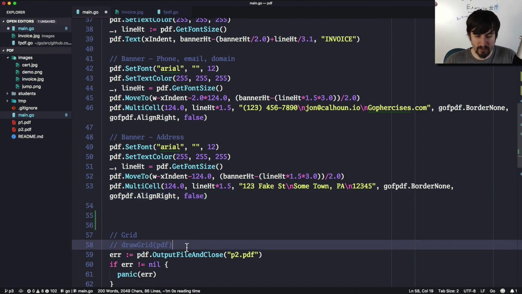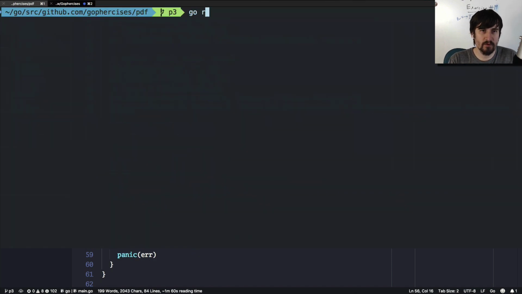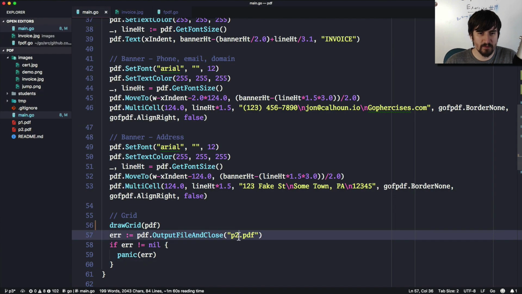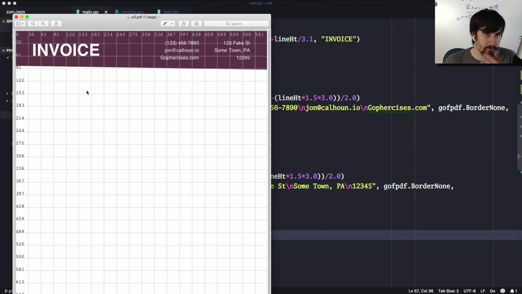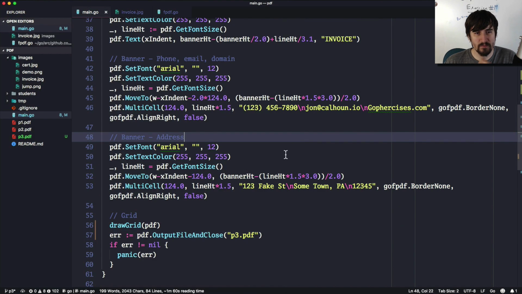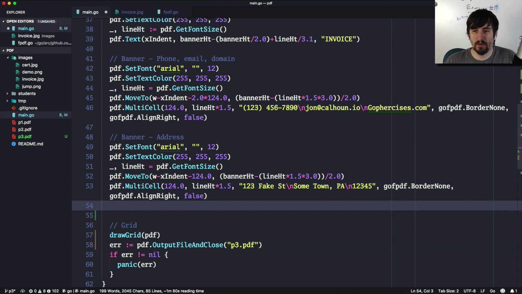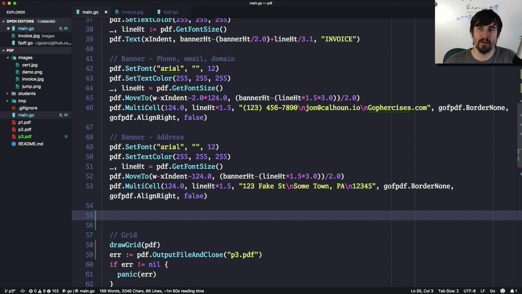So I'm going to turn on the grid. I'm going to go run main.go, and I'm going to actually rename this to be p3.pdf. Open p3.pdf. So we got the grid up. I think a good starting point's probably somewhere around here at 122. So we want to, give me a second, I gotta make sure my notes are at the right spot. There we go. So I want to make sure that we can write at that spot.